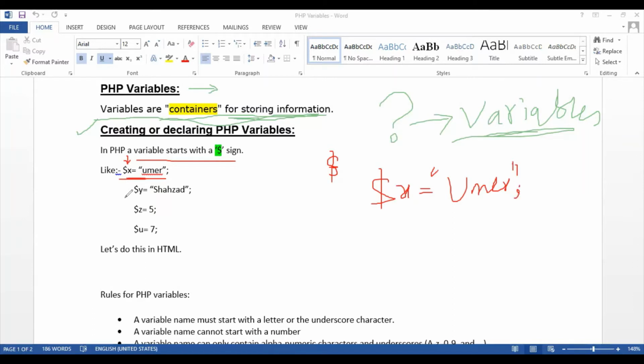Same like if you use the dollar y variable, you store Shahzad in it. Same like you use z and store 5 in it. As in other programming languages, when you are storing a string, you must write it inside quotes. If you are storing a string in a variable, you always have to write it inside the quotes. But if you are storing a number, there is no need for quotes. You simply define a variable and put that number in it.